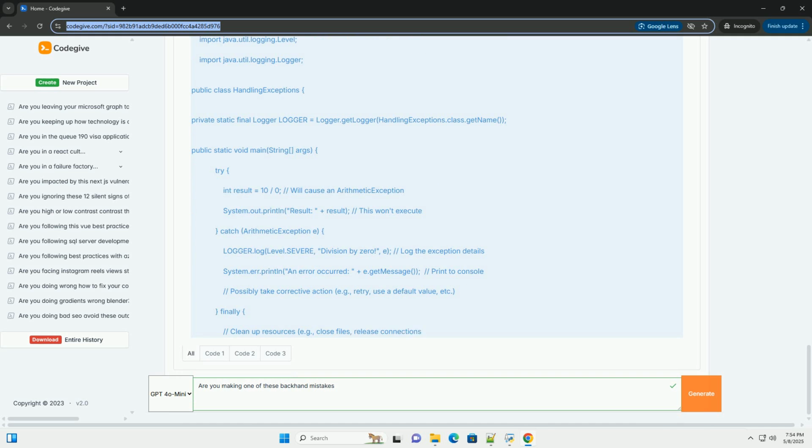Debugging tips. Print the index. System.out.println, index, plus i, plus, value, plus numbers[i], to see where the index goes out of bounds. Use a debugger. Step through the loop line by line and inspect the value of i and numbers[i] at each iteration.